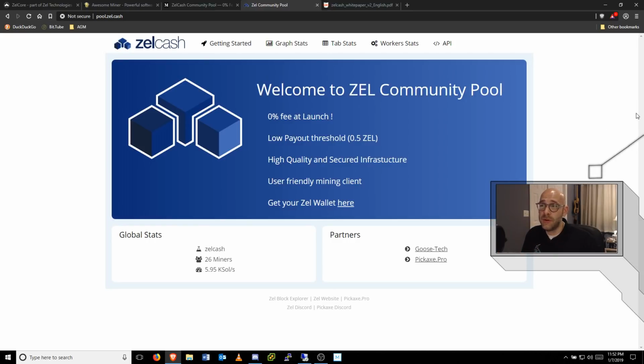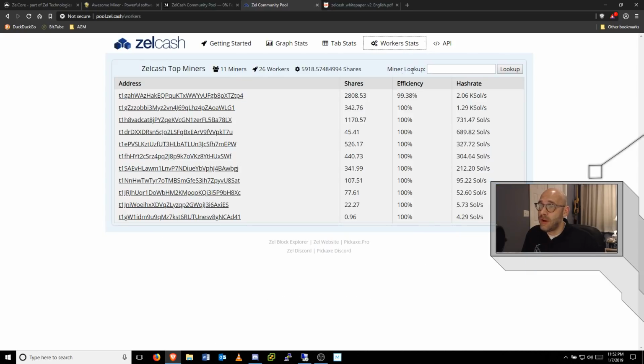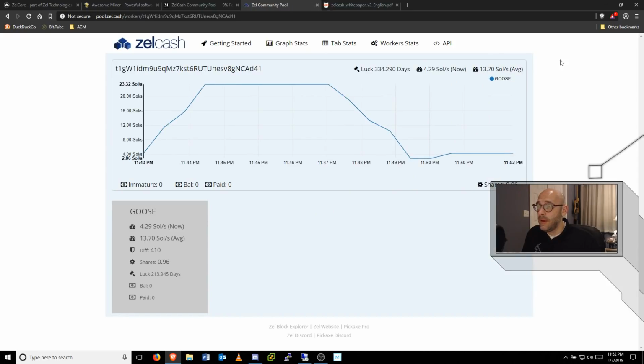Lastly, if you want to check the status of your mining, you can come over here to the ZelCash Community Pool, and at the very top, click on Worker Stats. And then right here, you have an opportunity to look up your miner. So all you have to do is paste your wallet address right here where it says Miner Lookup, and then click on Lookup. And that will show you all the stats underneath that particular wallet address. You can see at the bottom here, my miner that was called Goose is here. I was mining for a little while and then I shut it off. So it gives you a little graph here.